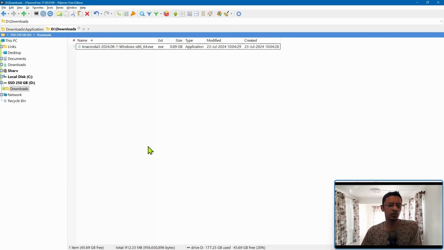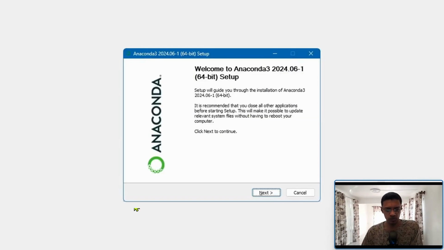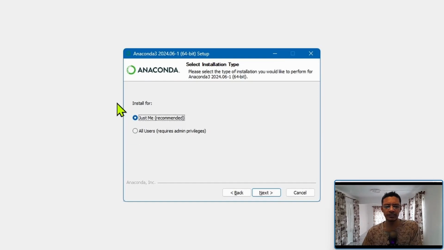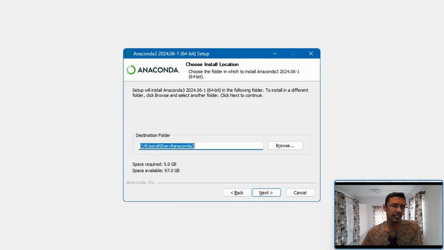Once it's downloaded, it should be in your downloads folder. Double click on it and you will get the installer. Click on the next button here. This is just the license agreement. You will need to select I agree in order to continue. And then here I recommend that you just go with just me. If you use the all users, every time it will ask you for administrator's right. So just go for just me and then select the destination folder.